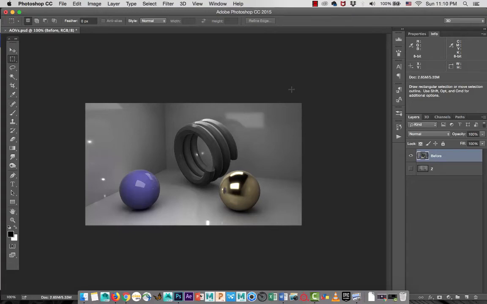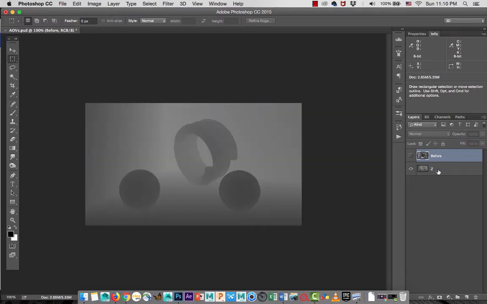Hey, this is Ihab. In this video I am going to talk briefly about applying the ZDepth to create the lens blur effect. I have this image and I need to apply this ZDepth effect to it.